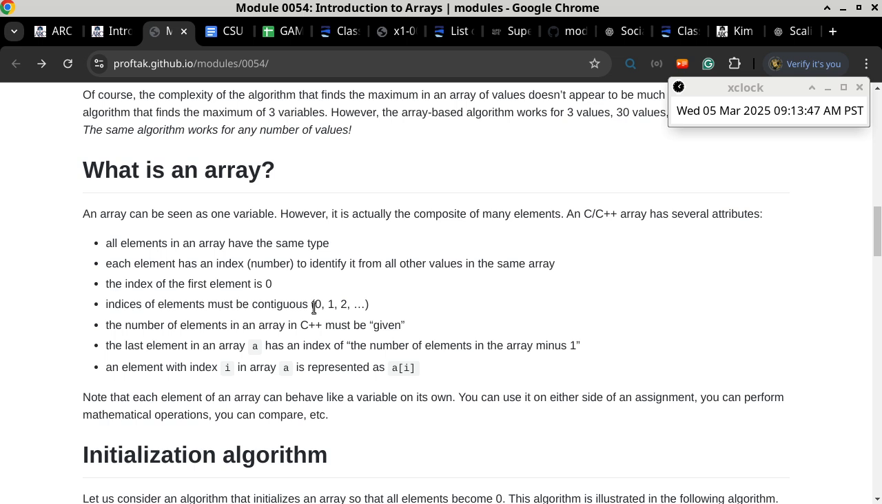But in the context of C++, an array is not called a list. They are not used interchangeably. So do we have any questions about this, which is the naming of an array as opposed to a list? Yep.